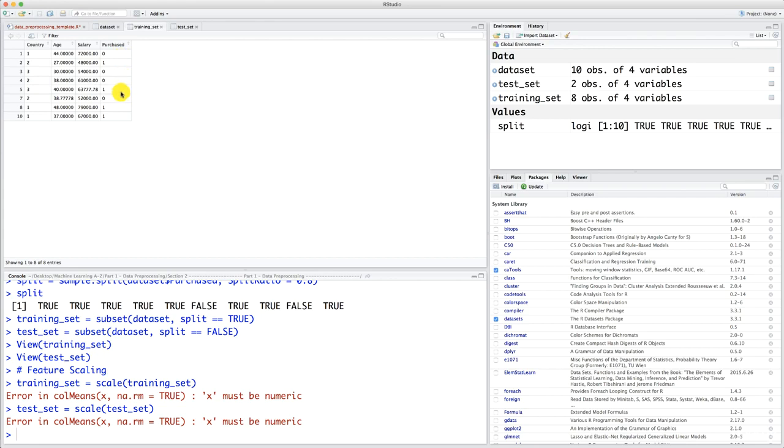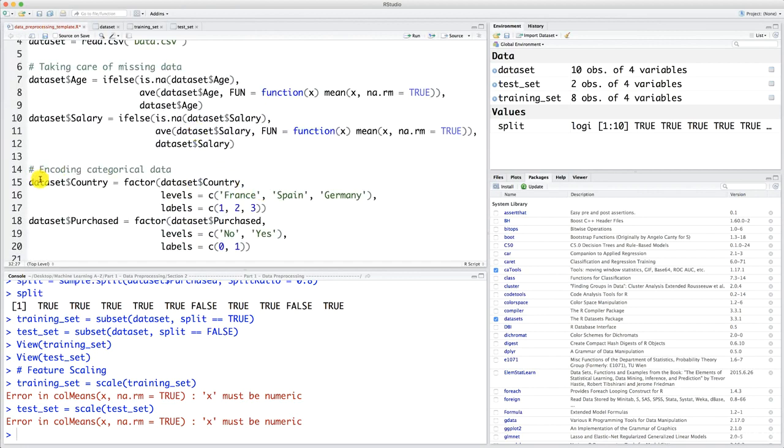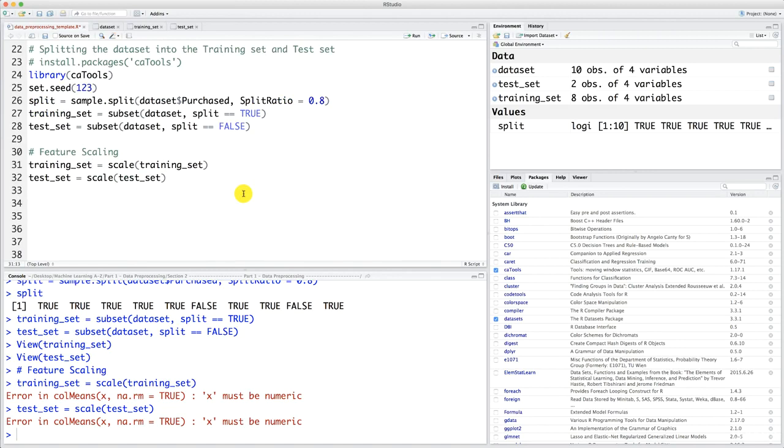And do you remember why? Well, it's because before we had the country written in text and the purchase column written in text with yes or no, and we changed that by putting the categories as factors. That's what we did here, as you remember. Dataset country equals factor of the different levels and labels. And a factor in R is not a numeric number. And when you apply the scale here, x must be numeric. That means that all the columns in X, that is the training set, must be numeric. So this time we're going to exclude the categories from the feature scaling. We're not going to apply feature scaling on those columns.